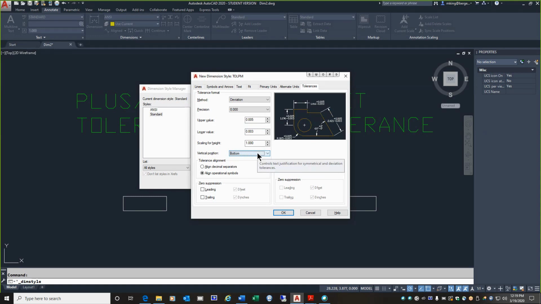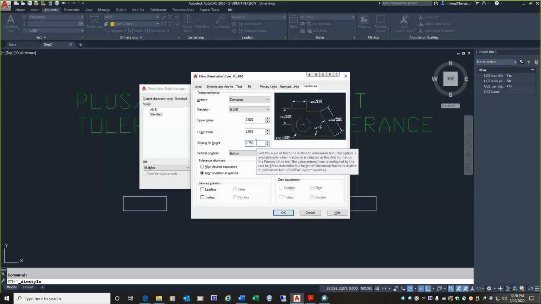Okay? Then scaling or height. That is 1. Now, what does that mean? The text height of each one of these upper and lower is going to be equal to the text height of my main number, and that shouldn't be. I'm going to make this 0.75. And what that does is it reduces the text height of your plus number and your minus number ever so slightly, 75% of my 1/8 inch. Okay? So whatever number you put here, it's based upon your text height.